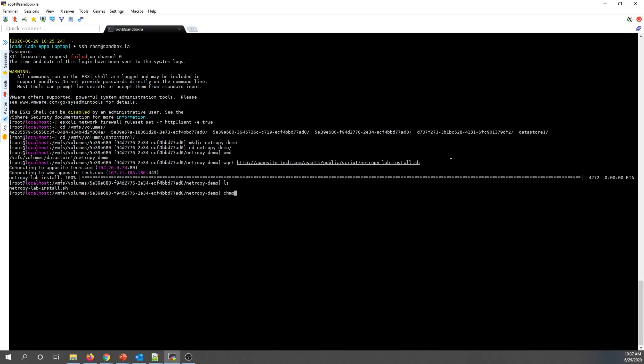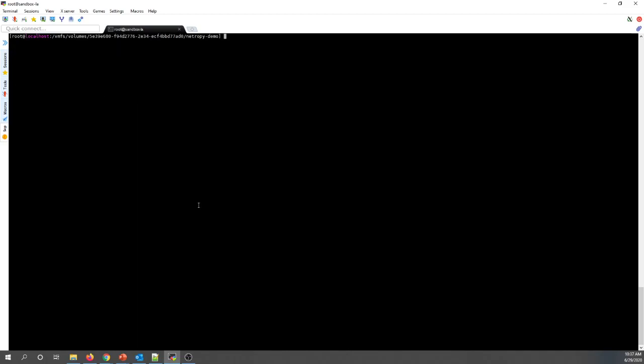So now I'm going to make it executable by doing a chmod +x, meaning change the mod to executable, on the netropy-lab-install.sh script. So I hit enter. Now, if I do an ls, it should be green. You can see now my netropy lab install is now green. I'm going to refresh the screen for you now.